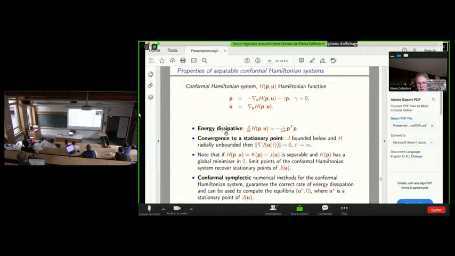Moreover, the energy is dissipated, and it's easy to prove. They converge to a stationary point, provided the J is bounded below and H is radially unbounded, which is typically chosen in this way in the context of deep learning. And the limit points of the conformal Hamiltonian system recover the stationary points of the cost function J of u that you want to minimize.